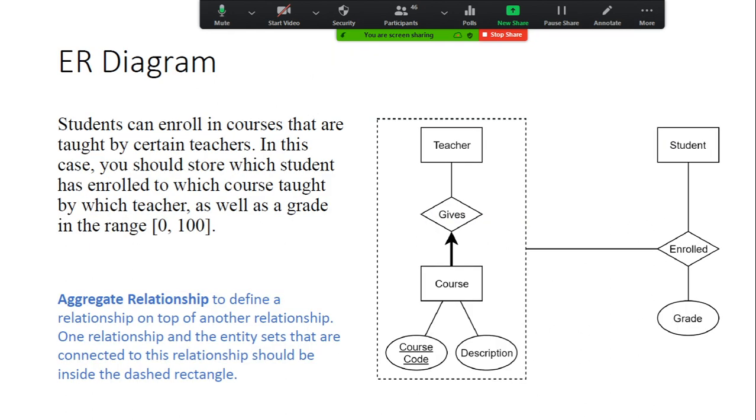And going back to our descriptions, it says that students can enroll in courses that are taught by certain teachers. So students are not enrolling to the course itself, and this relationship is not about a teacher itself. It says a teacher teaching a course. So we are actually enrolling to this activity.